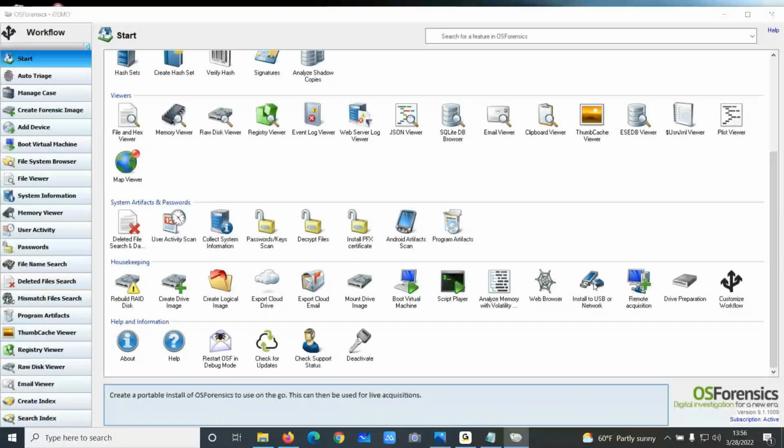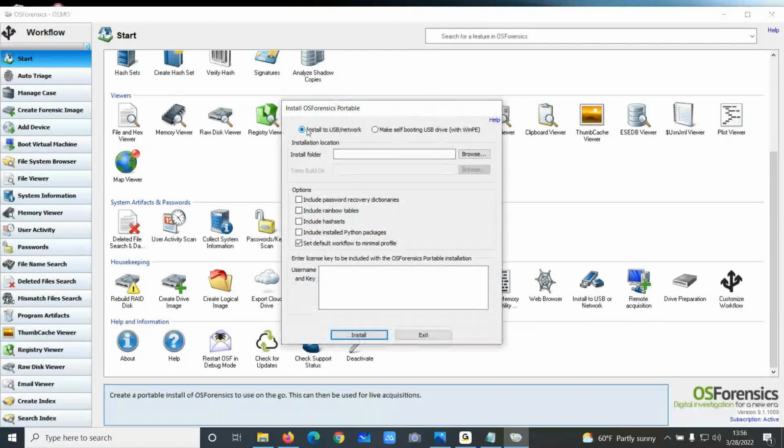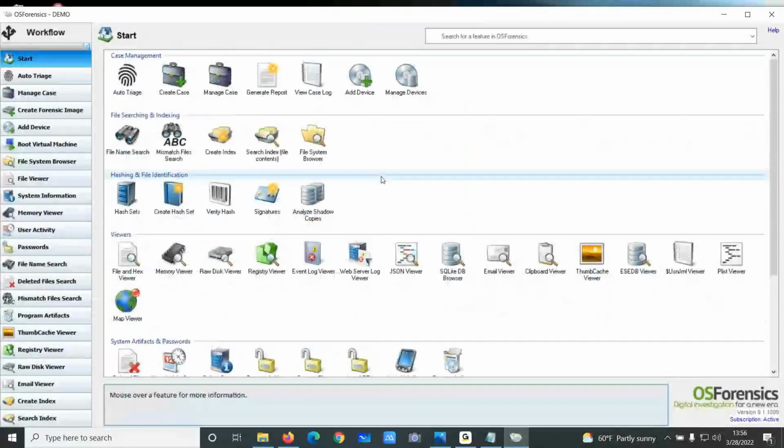As I said, we can install to a USB device, right? Just simply add the features of OS Forensics to an existing USB flash drive or hard drive. Or you can make a bootable version so you can boot into a forensic environment, using a secure version of Windows that you can then boot to. Just add your license key in here, and now you've got a bootable version you can take out into the field. So a laundry list of features for what is a very manageable and reasonable price.